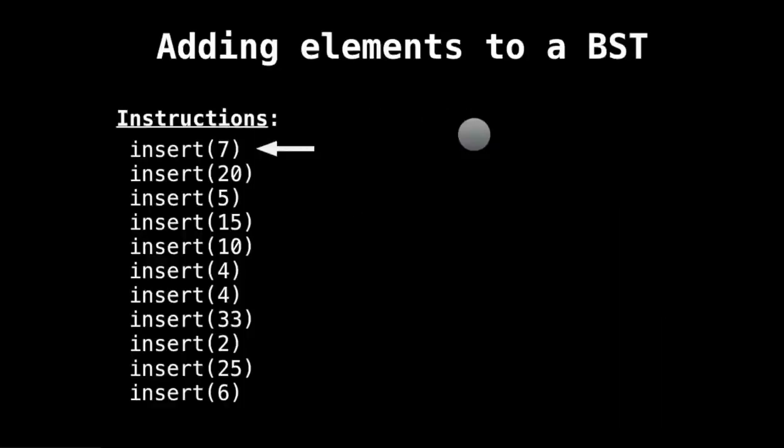Let's look at some animation now. So on the left, I have a bunch of insert instructions. So we have all these values we want to insert into our binary search tree. And currently, the binary search tree is empty. So first we want to insert 7. So 7 becomes the root of the tree because it's the first node. Next, we want to insert 20. So 20 is greater than 7, so we insert it to the right.